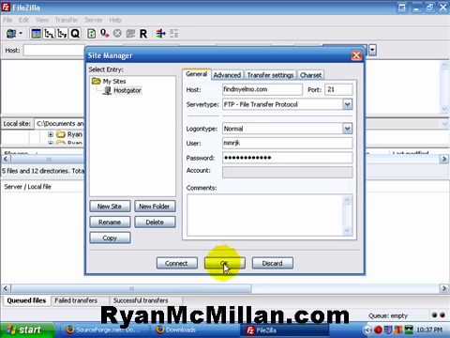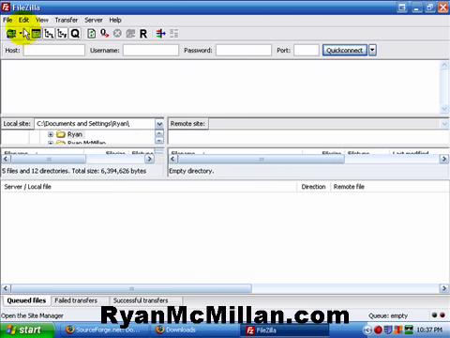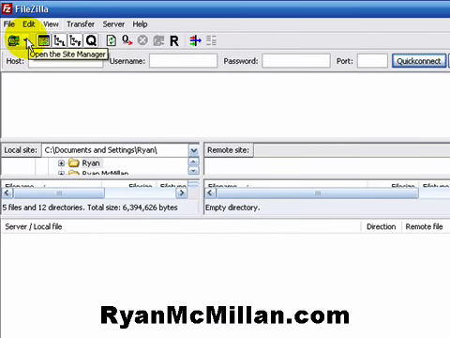And click OK. So now that we've done that, we should have it right here in what they call the site manager in HostGator. And basically, if you have multiple hosting accounts and multiple sites that you're going to upload files to, you keep them in the site manager. But we only have one, so that's fine.